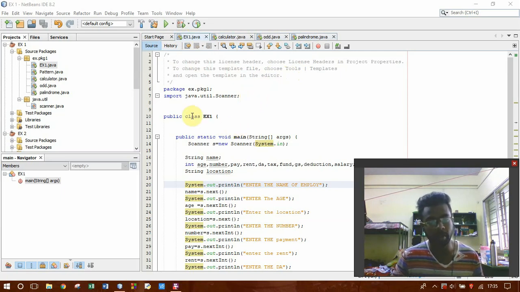In the first one, I have made a class known as ex1, and public static void main is the main function of my program. Then Scanner s equals new Scanner. Here I have declared s as an object of the class. Now I have initialized age, number, pay, rent, DA, tax, fund, etc. as integer, string as location, and string as name.